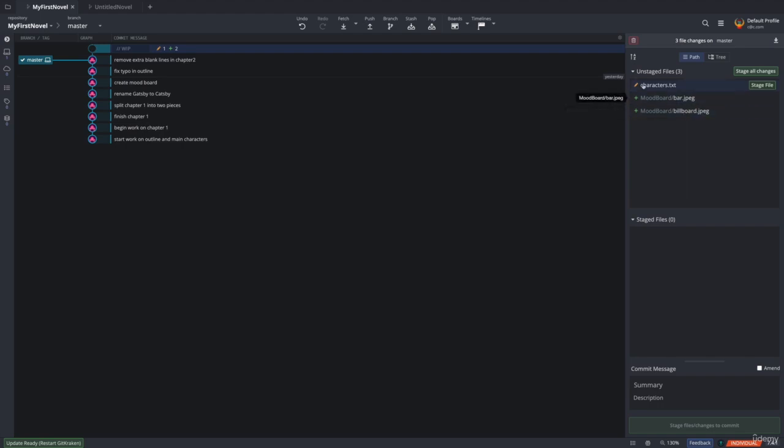You'll see that there's a little icon here with a pencil. That means I modified or edited that file. And here, this little plus sign means it's a new file. So I want to make a commit first. How about just with the characters changes? So I want to stage characters. So I'm going to click stage. Okay. So at this point, I have staged that one file.